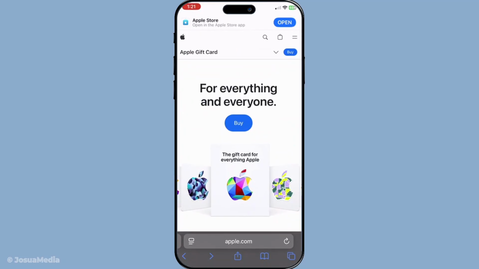For instance, if you're in the United States, you can go to apple.com/shop/gift cards. Meanwhile, if you're in the UK, the website to visit is apple.com/UK/shop/gift cards. These pages are specifically dedicated to gift cards, giving you a seamless experience.